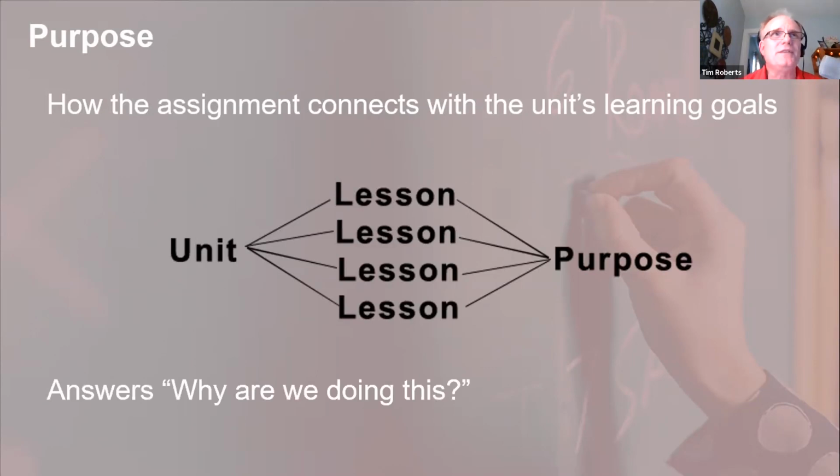Well, why are we doing this? Which connects to their motivation. And of course, if they don't have motivation, they won't know why they're doing this. They won't know why, and they'll start questioning, why am I even learning this? And why am I even in college? It's surprising. It happens. That does happen. So if you have a clearly defined purpose for the assignment, it answers that question. Why are we doing this?